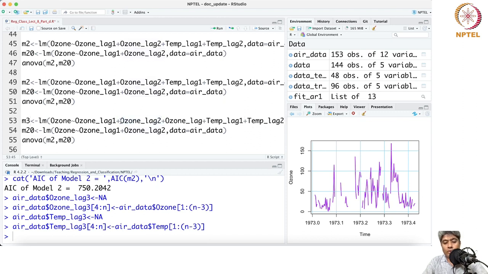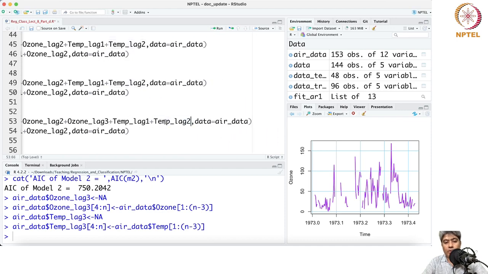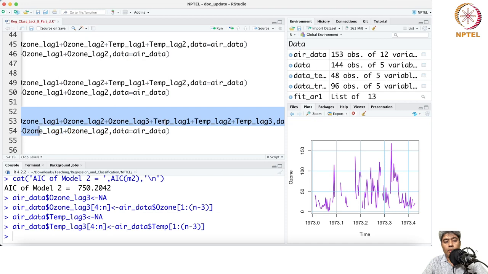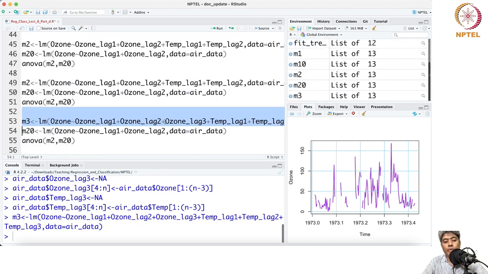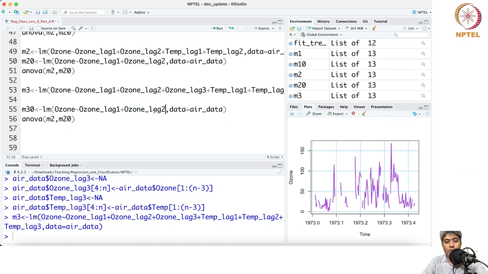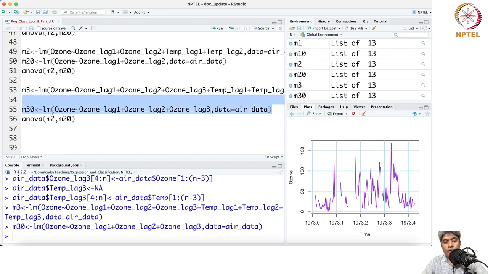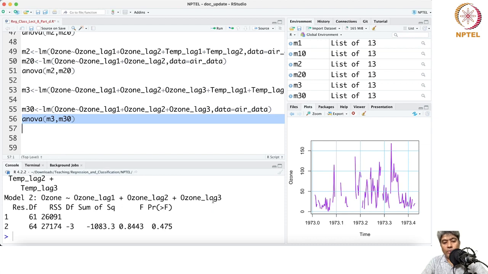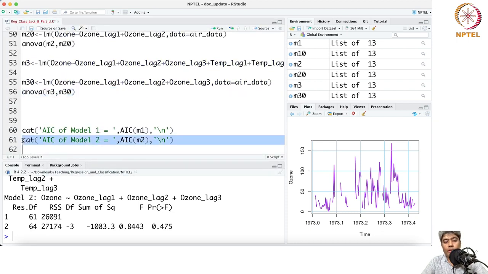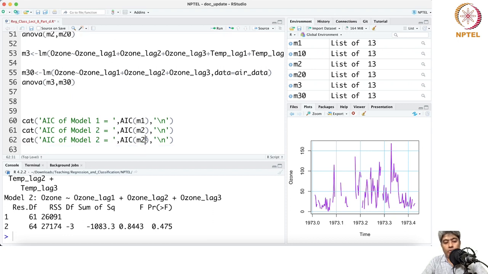Ozone plus 3 and plus 3, okay, and the 3 not null, we just use ozone, it will be only a function of ozone, and then we will see if it is still effective. But now when we are adding the third lag, it's not effective anymore. But can we choose M3? What is the AIC of the third model?